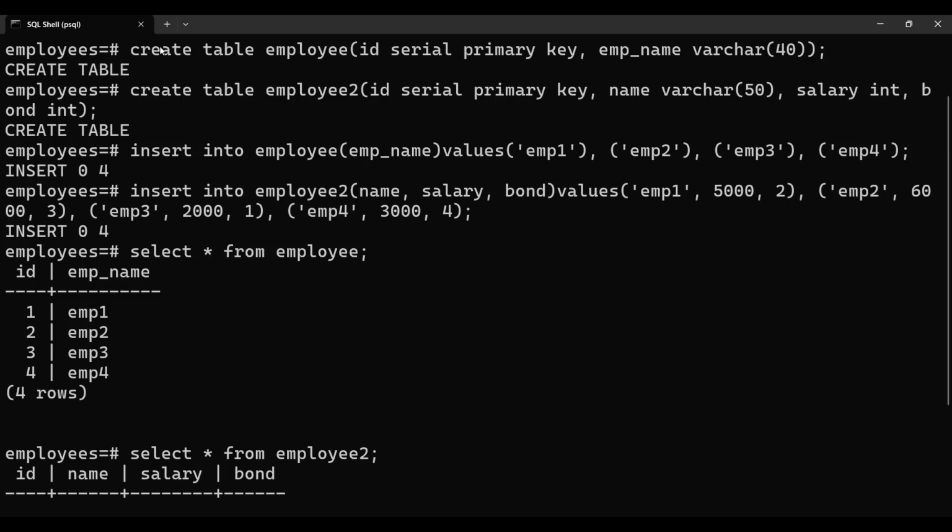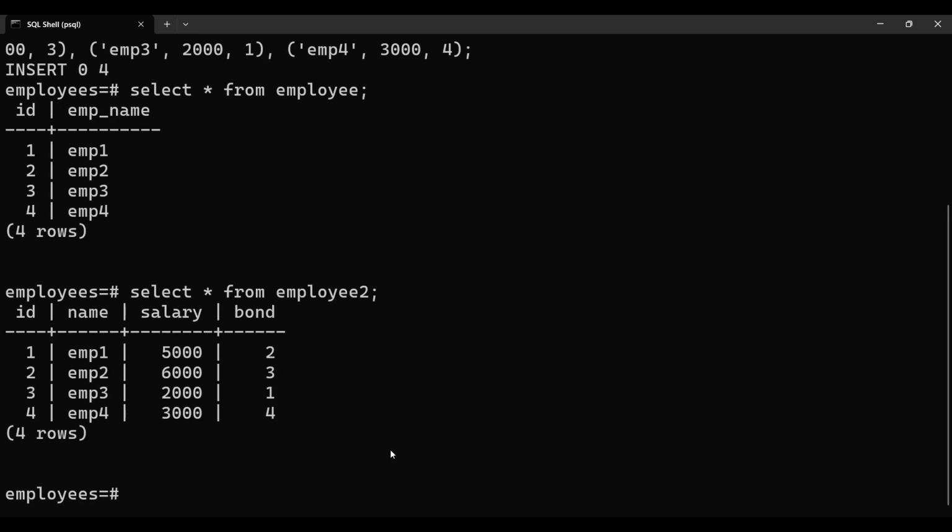Let us now know about dump, restore and connections or sessions. Let us cover all of these in this video. Firstly, to perform these things, we have to have tables. So I have created two tables, employee and employee2, and I have inserted the data into them.